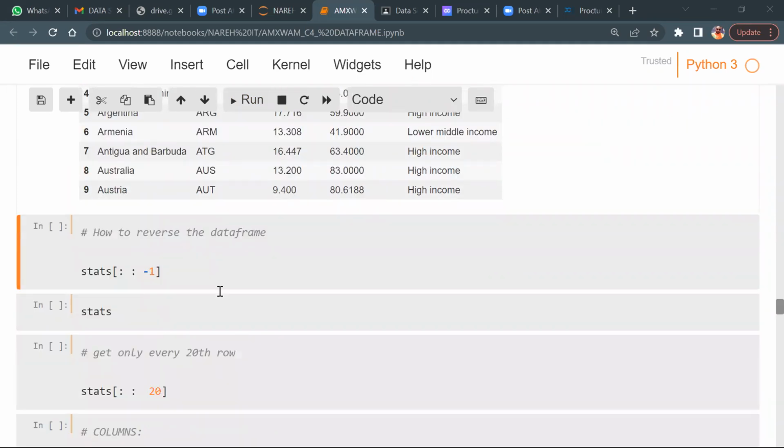Yes. Let's talk about stats with slice minus 1. Reverse means what should be the output? Row reverse or column reverse? Which one should I get? Row reverse. There is no concept called column reverse. Business logic could be wrong. Yeah, column reverse can't be done.